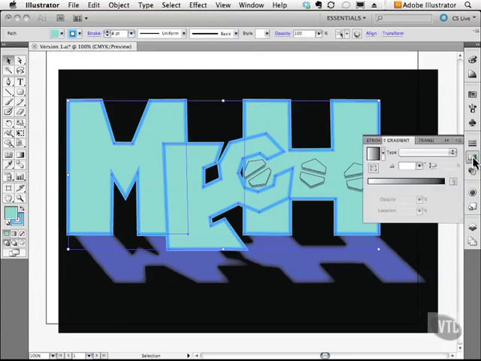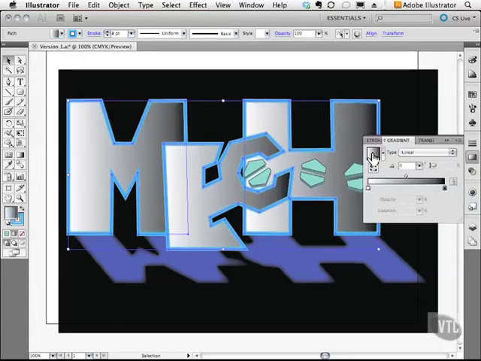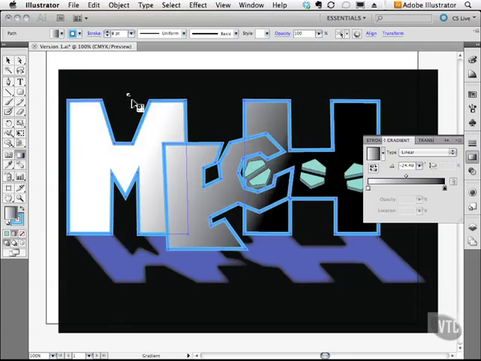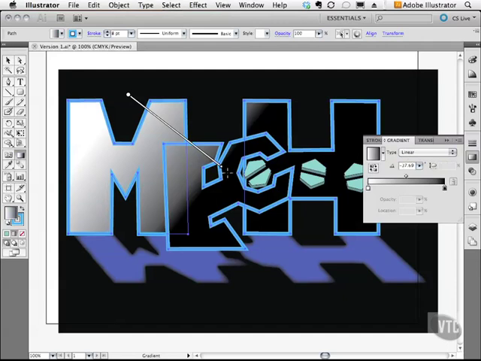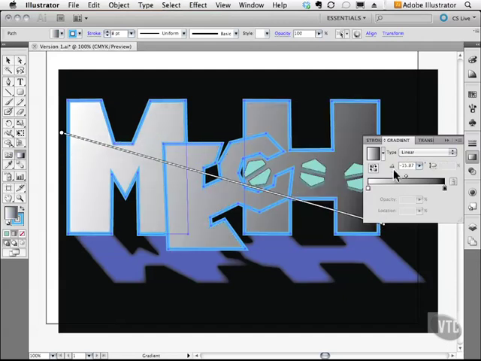So let's grab our gradient tool and click on the default gradient. And we're going to simply click and drag like so to go ahead and place that gradient inside of the letters like so. I'll go ahead and stretch across the whole logo. We're going to add some more stops here to this logo to make it look more metallic.